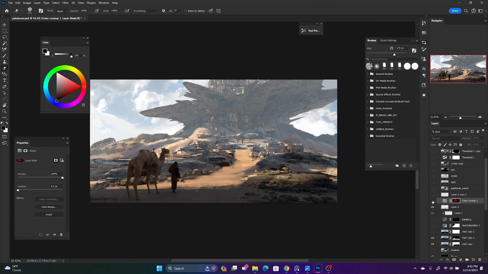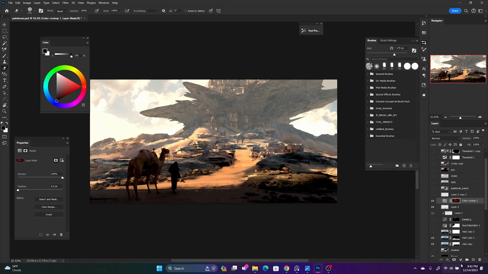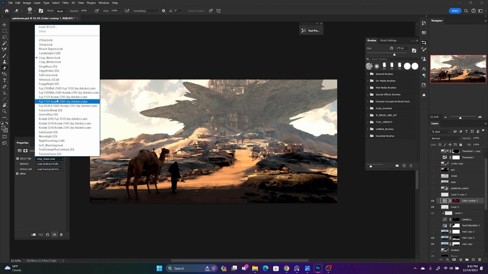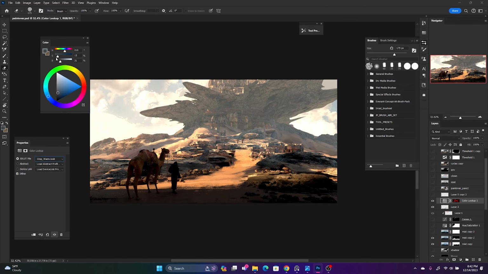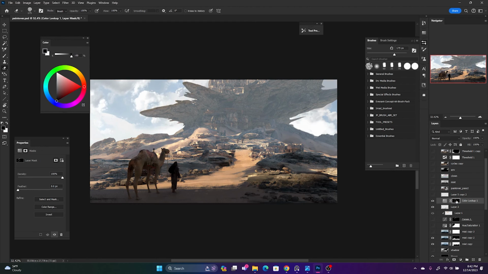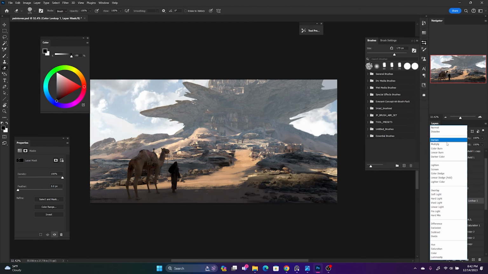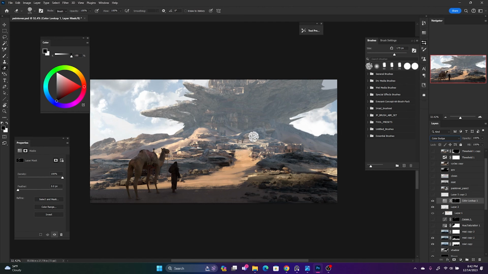I feel like I wanted to bring back, if you go up here, do color lookup, and then you can click on this and just go through this list up here. I went on crisp warm because I wanted to bring back some of the warm colors, and we're going to enable that. And then I actually put it on color dodge just to bring back some of the bright areas.